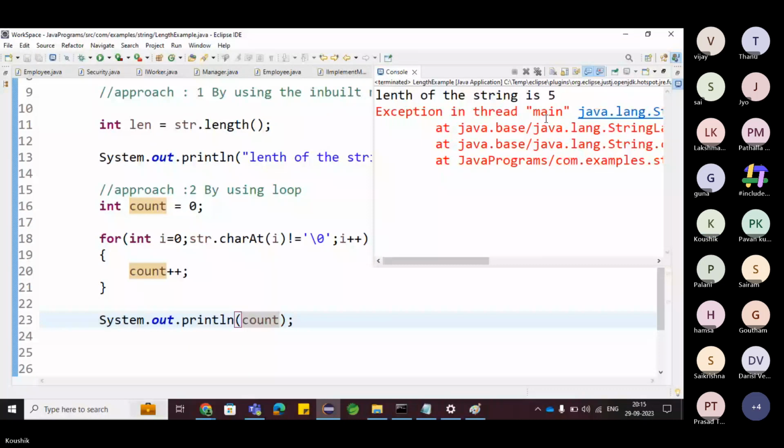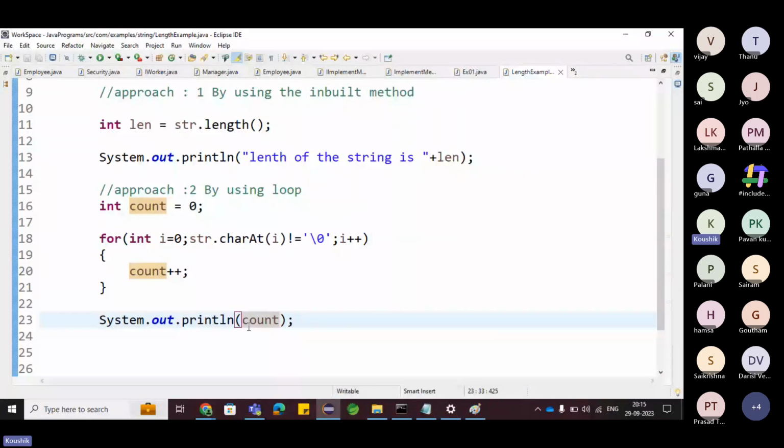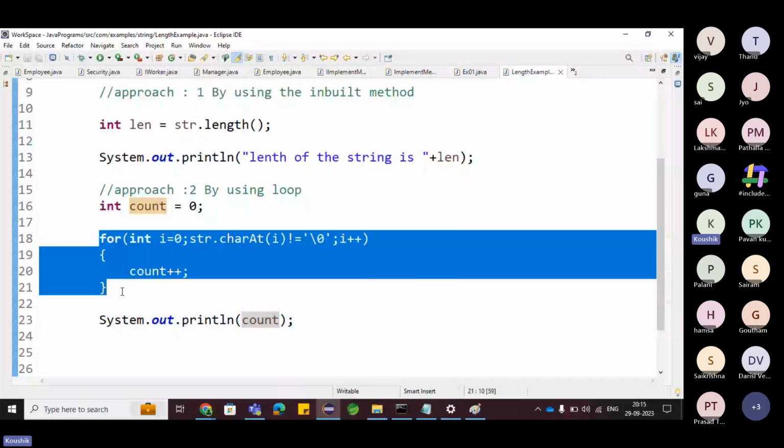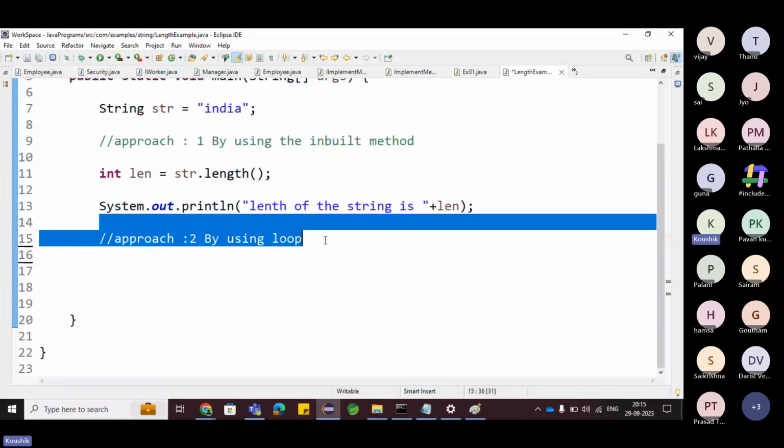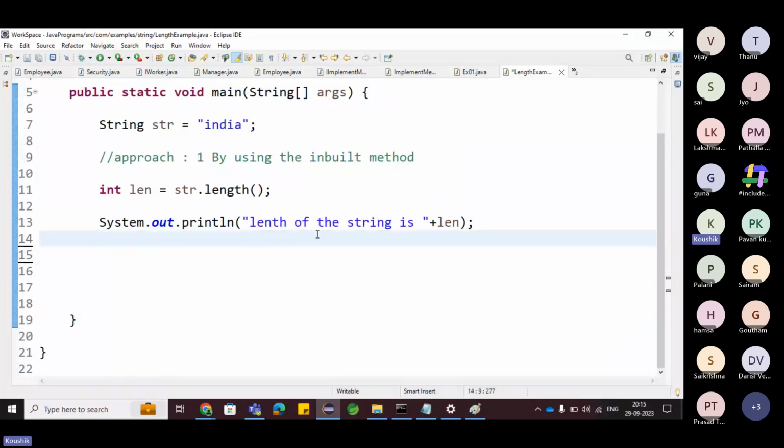Okay, this is the case. In C program it is working fine, but coming to Java we are throwing an error. Okay, this is the first approach. Anyone having any doubts for finding the length of the string?